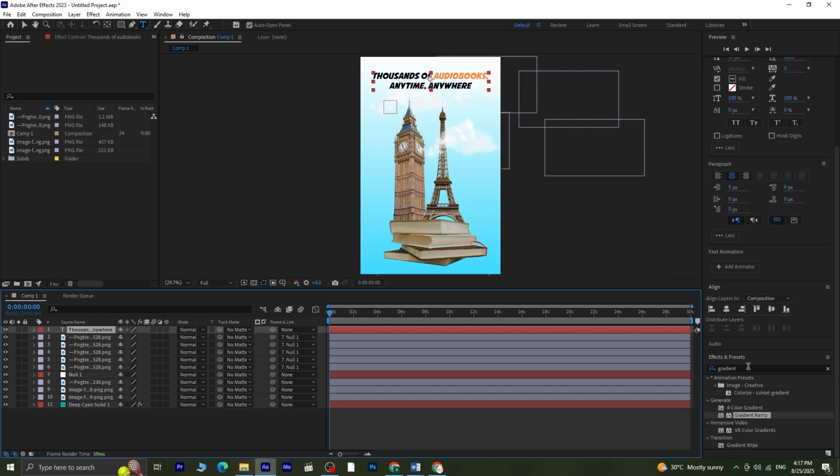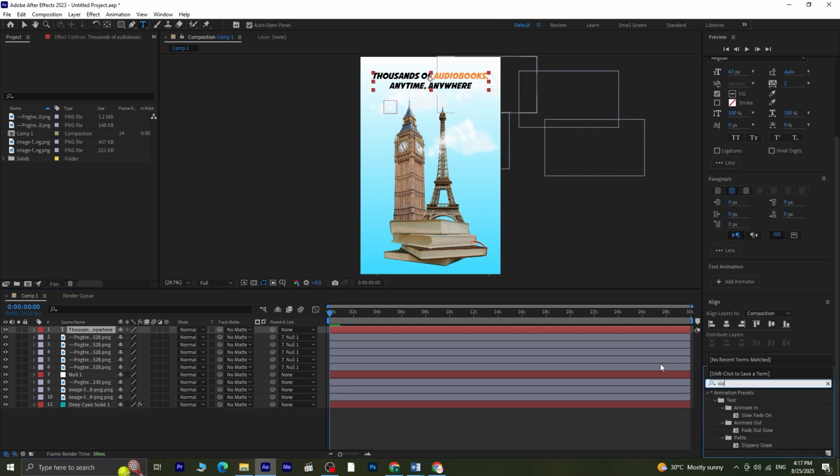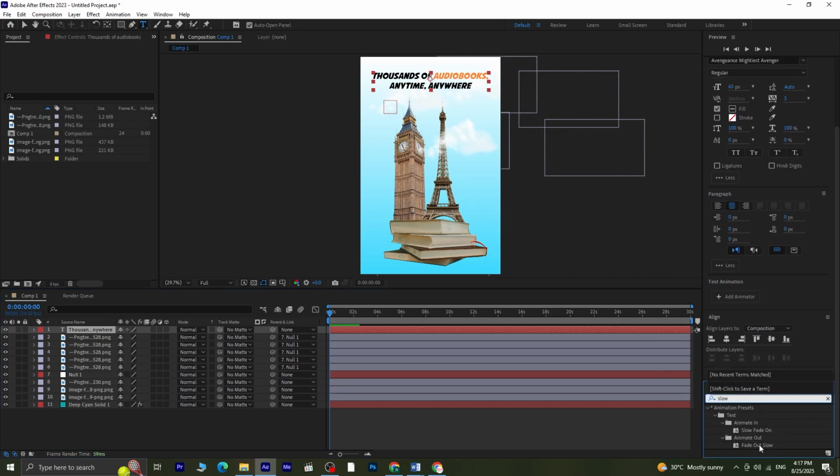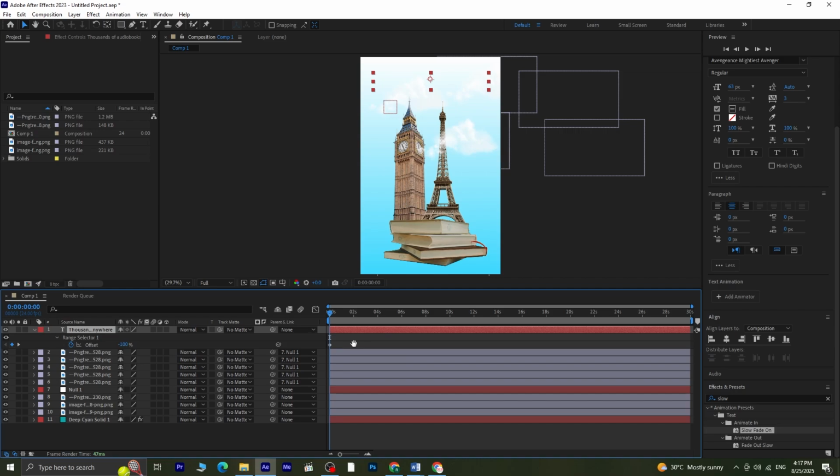To give it a smooth animation, go to Effects and Presets, search for Slow Fade On, and apply it to the text layer. Then press U on the keyboard to reveal the keyframes and change the speed by moving the second keyframe closer or further away.